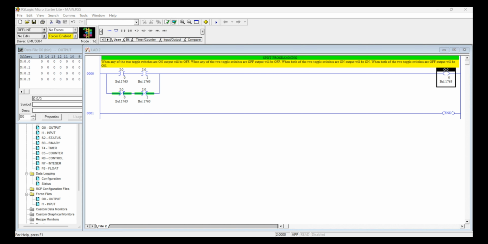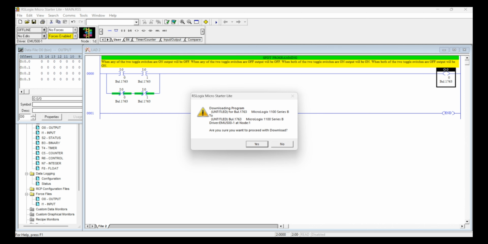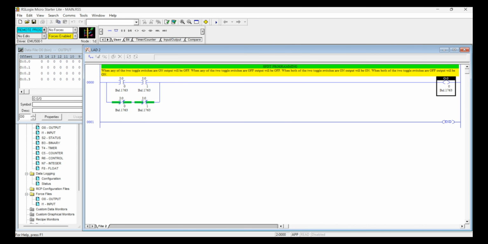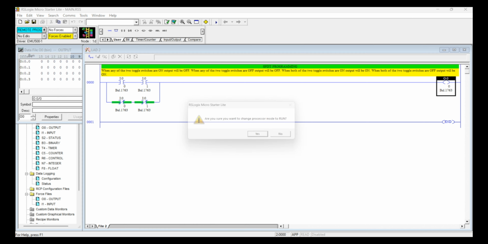Verify file, verify project, then download the program, then run.